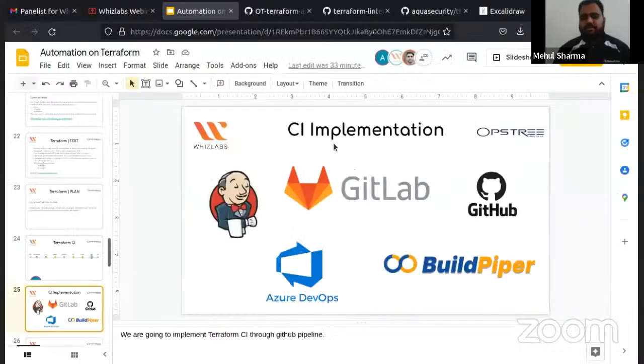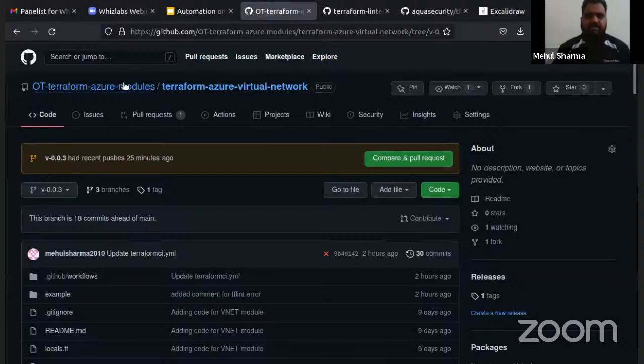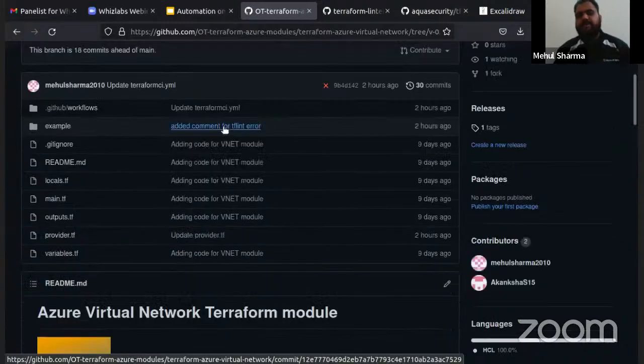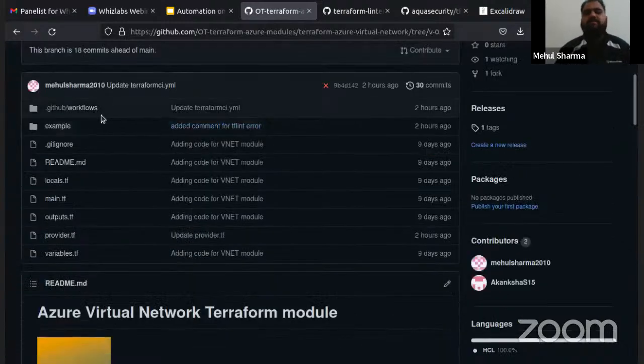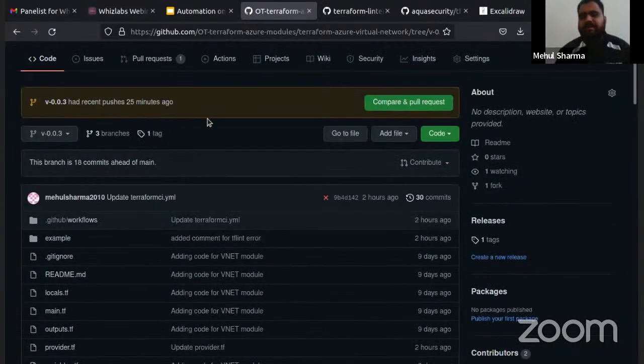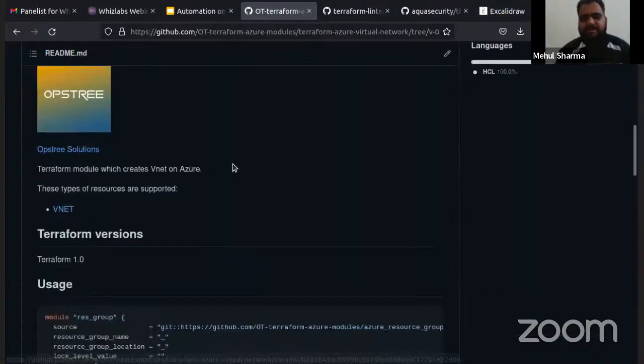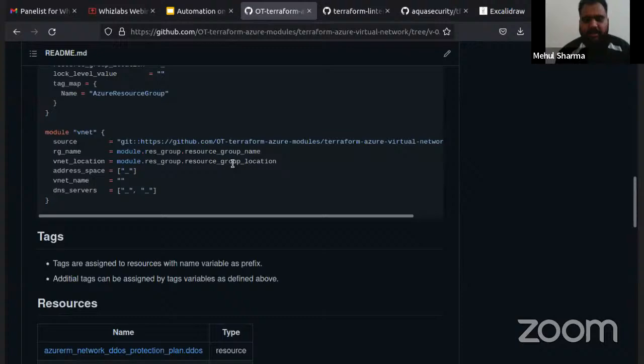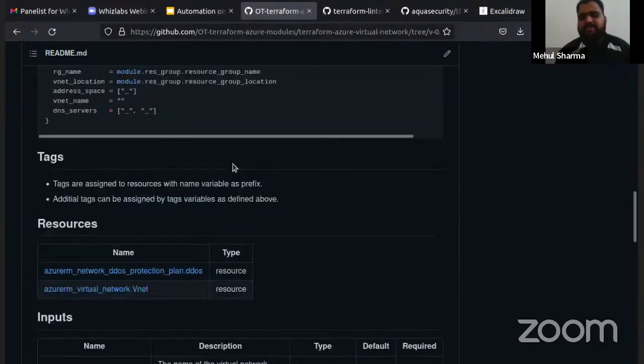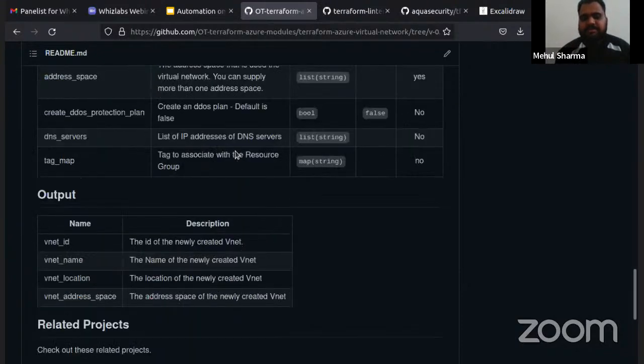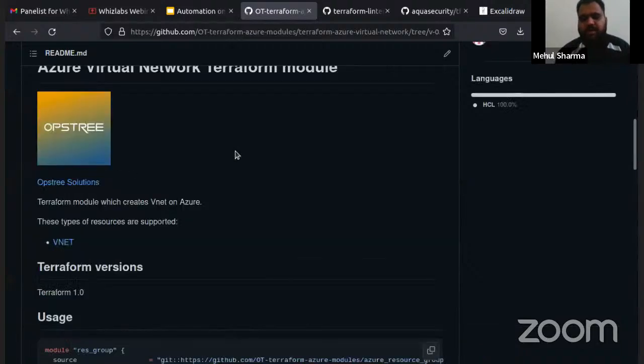So let me move to the repository which we are going to use. This is the code module, the repository where we'll be performing our entire CI on the code. If I show you, this is nothing but just a Terraform module, as we were mentioning, like we write in OpsTree. This is just one example of the modules that we are performing.